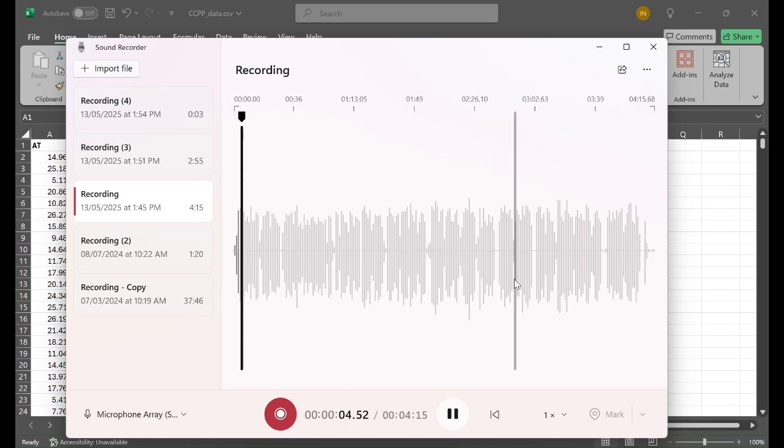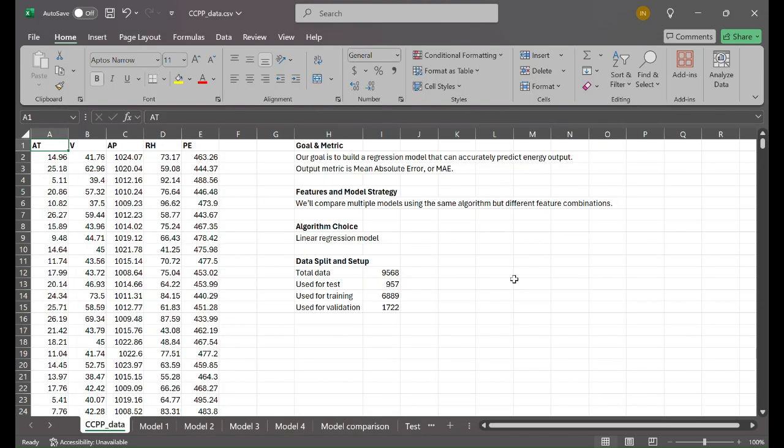Hi everyone, in this video I walk you through my approach to solving a machine learning problem, predicting the power output of a power plant based on environmental conditions. This is a supervised learning problem because we are working with labeled data. That is, the dataset includes actual power output values we can learn from. So our goal is to build a regression model that can accurately predict energy output.